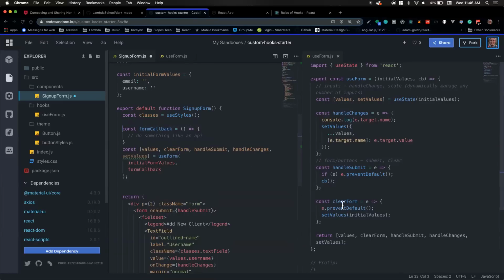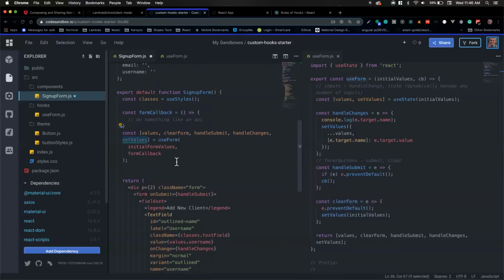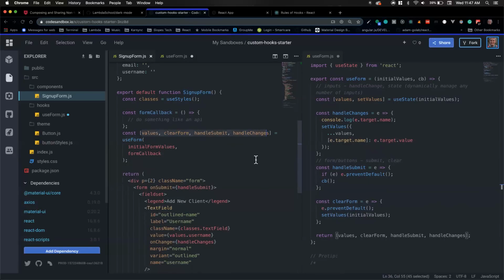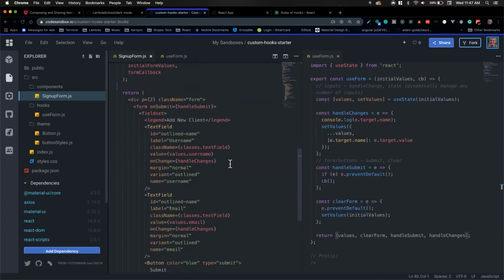Okay, so now one nice thing about clear form, putting that inside our use form, is that we're not calling set values anymore. So we actually don't need to return set values, and that cleans up this hook's API a little bit. API is just a way that this form is interacting with this component. So it cleans that up a little bit. Okay, now that looks a lot better.